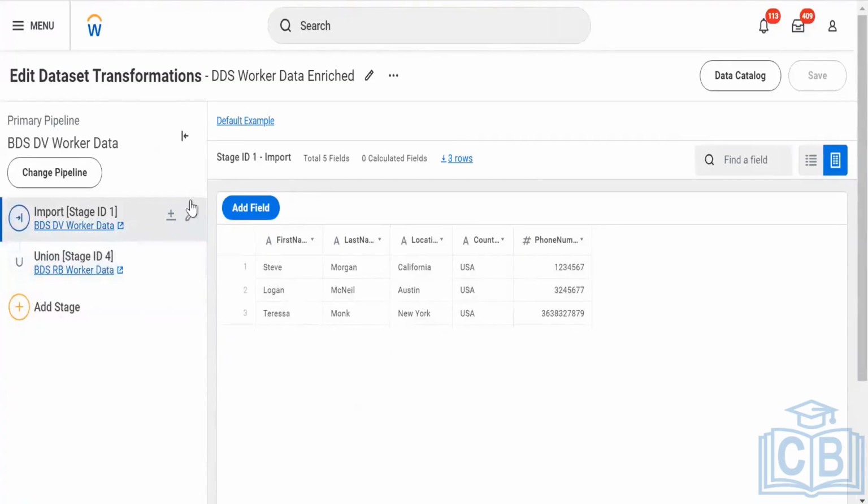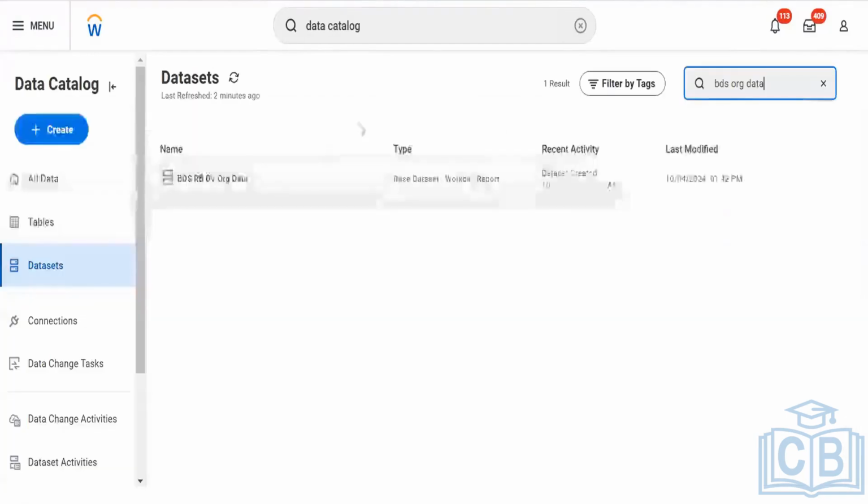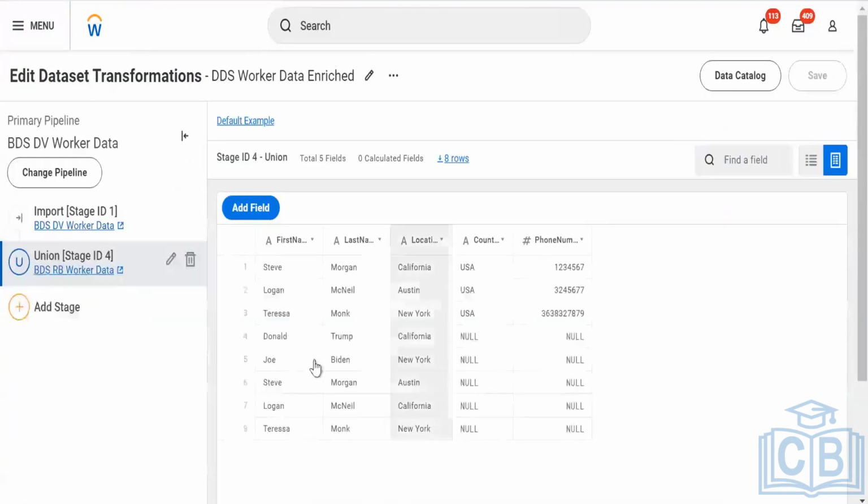I think it's similar. Yes, it looks like the second one is just longer. It has the same data in the first three rows, but then it has a few more. Actually, it has Logan McNeil from California. It's almost a duplicate, but it's not.